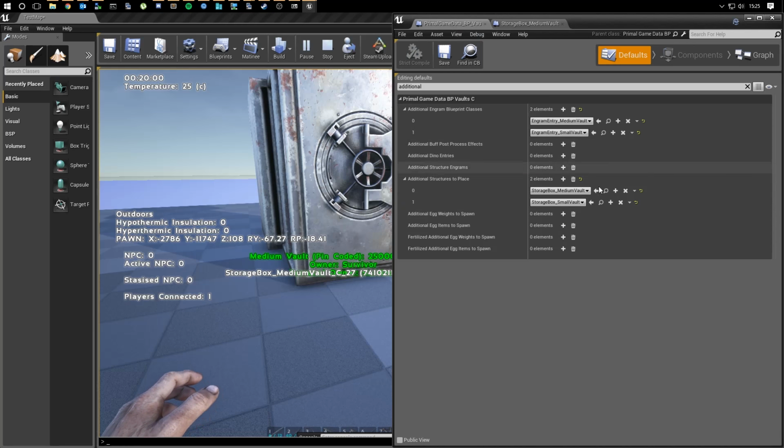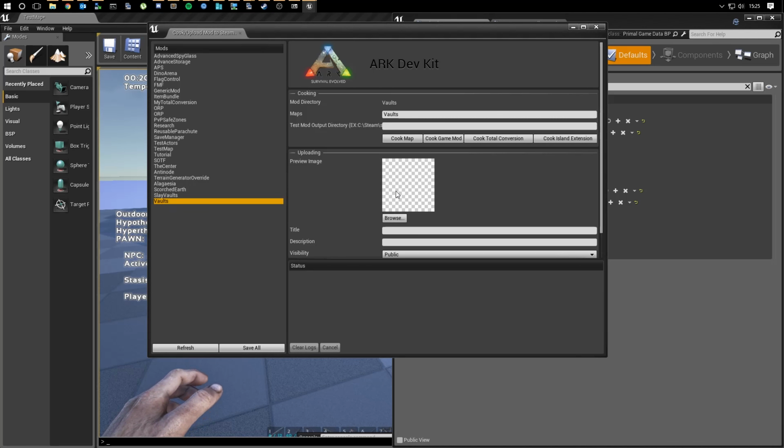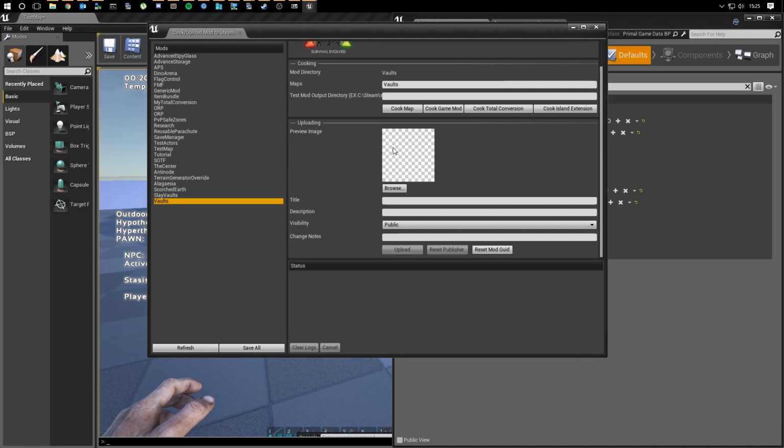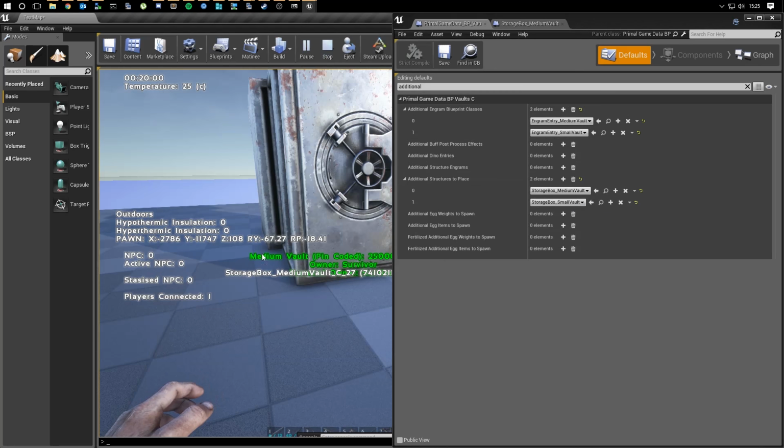game data. We could go in here, we could turn around, we could have to define a preview image, have to define a title, have to define a description, and then we could cook the game mod and upload it, and it'd work just fine. And that would be really everything you would need to know to get this mod up and running and working. I don't think there's anything else I need to cover right now. I think I've gotten everything covered.